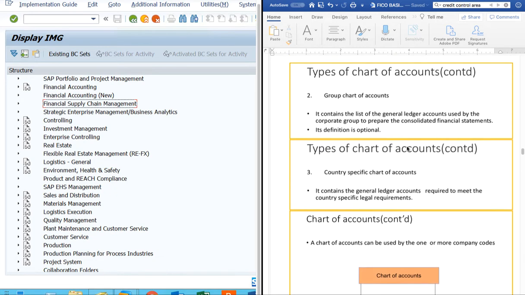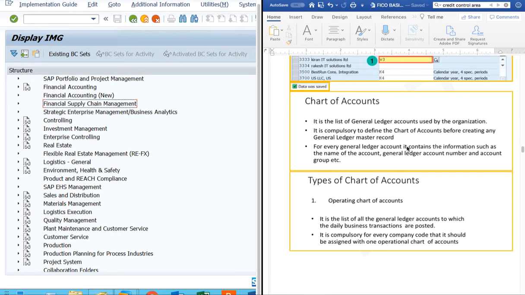But in 90+% of cases, you only need one chart. You have to understand what this operating chart of account is. Operating chart of account is a functional chart of account which we use to post the daily business transactions.